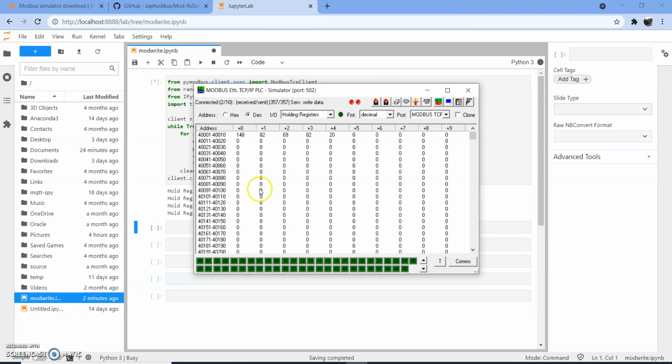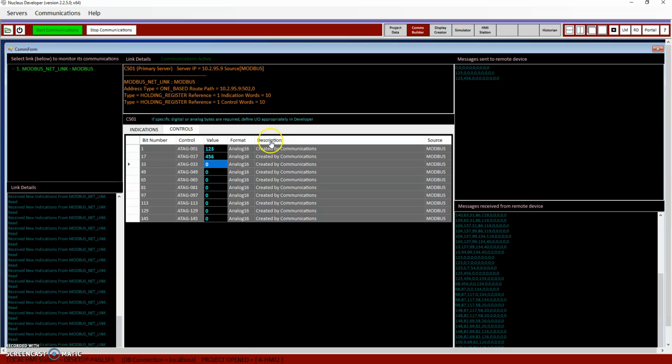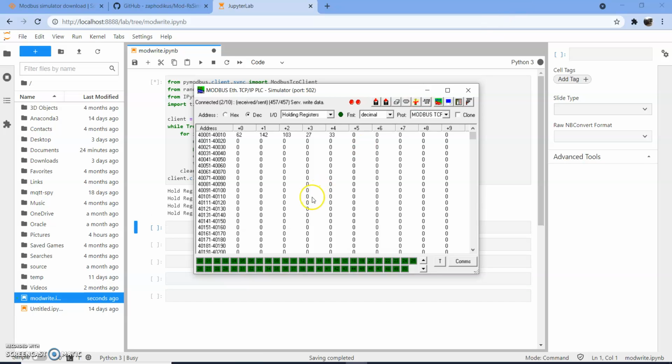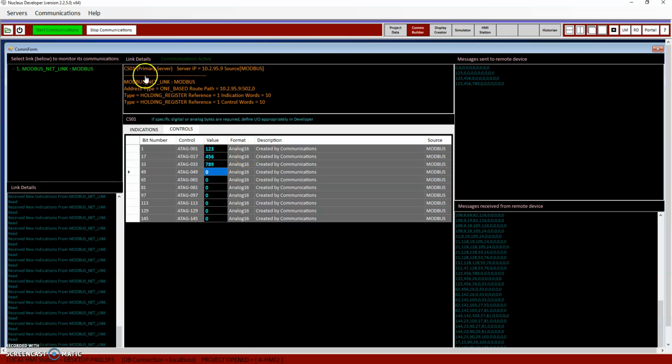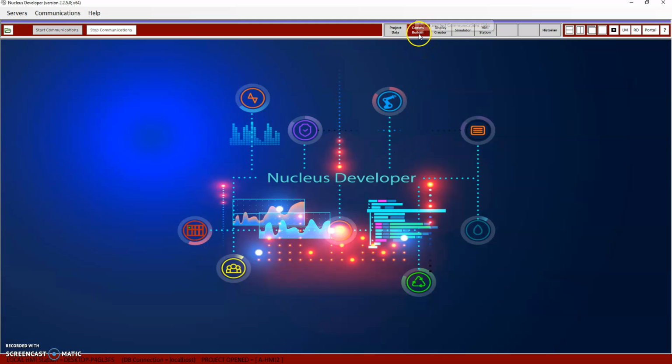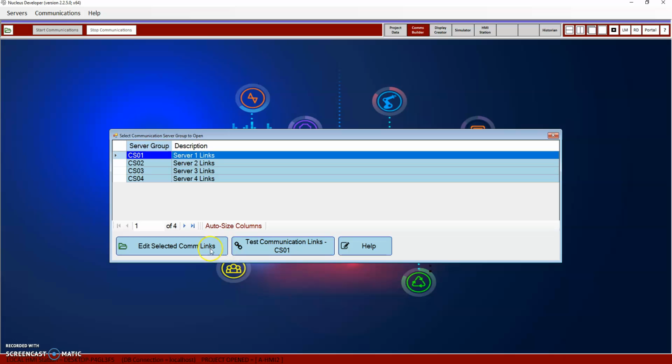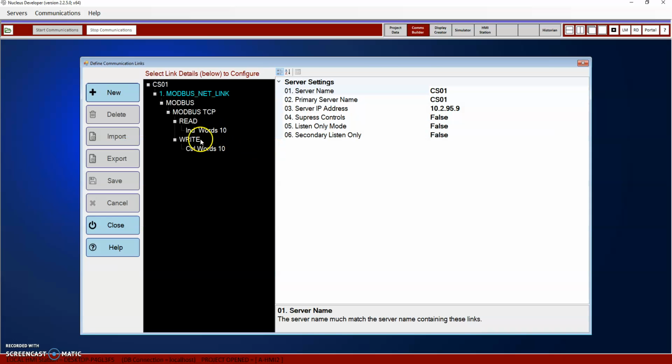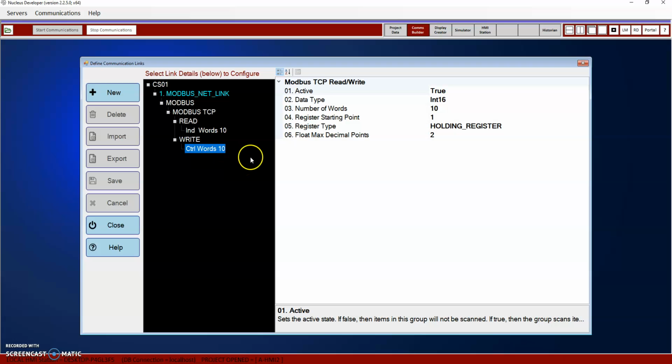See what happened. Not seeing the values. So, what happened? Stop communication and see what I did on the computer. Okay, so I made a mistake here. I should have set this starting point at 10.